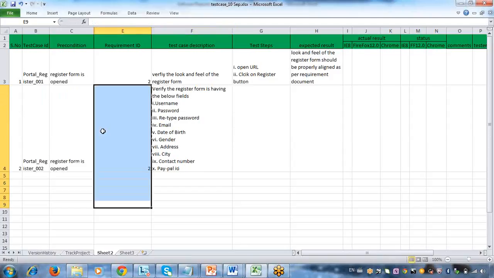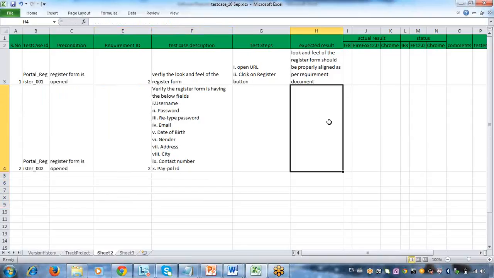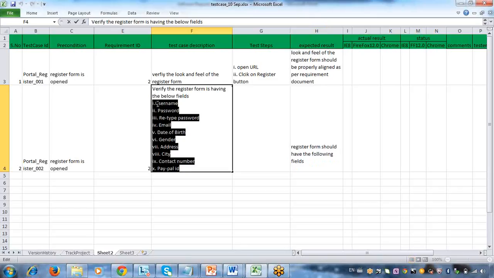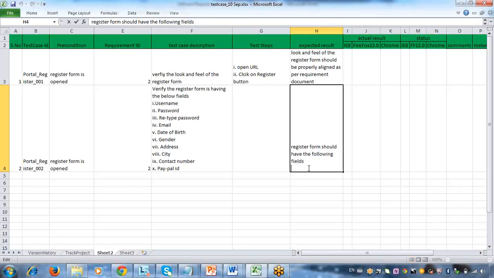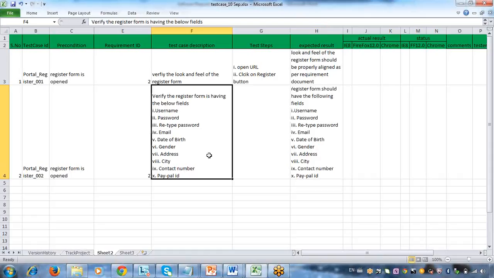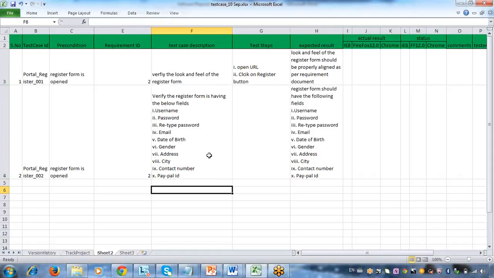Okay, like this. I have to verify that the fields are available or not in your registration form. Now I will be checking each and every field validation. I will be talking about each and every field validation.